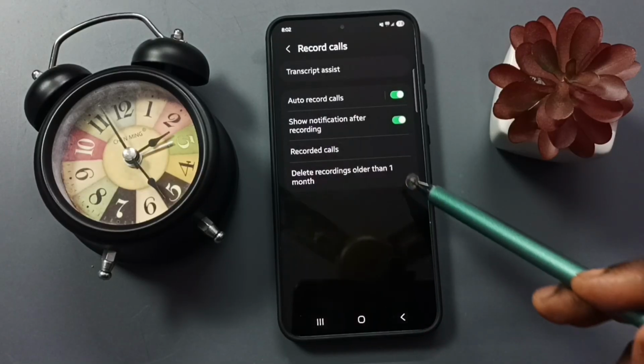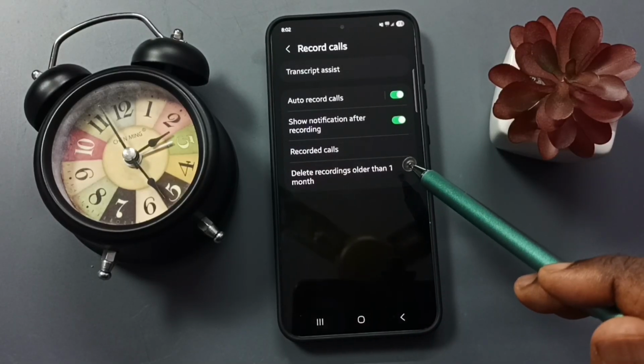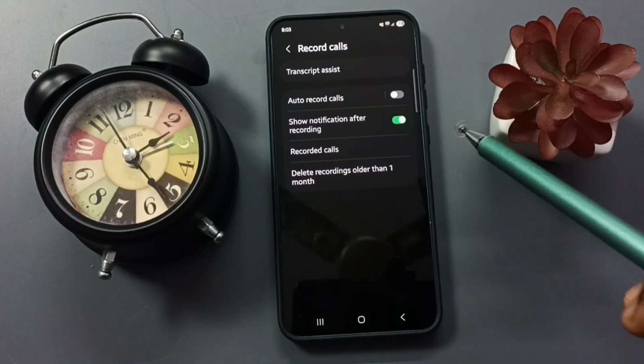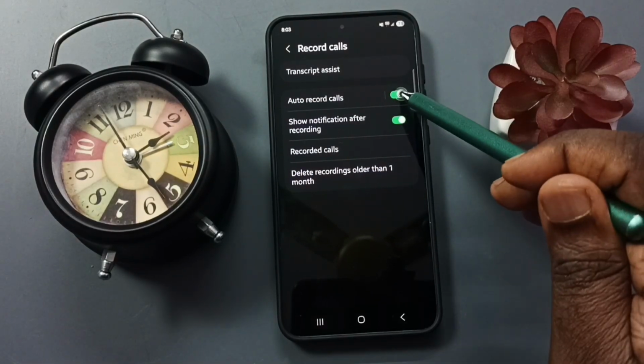Let me go back. Next I will show you how we can turn off auto call recording. Just tap here. Done. This way we can turn on or off auto call recording.